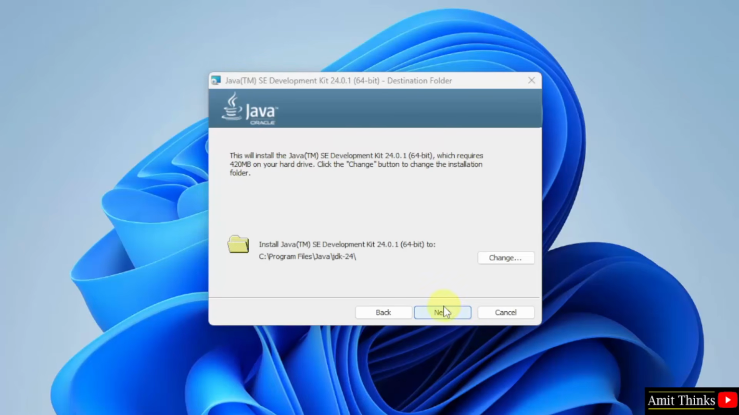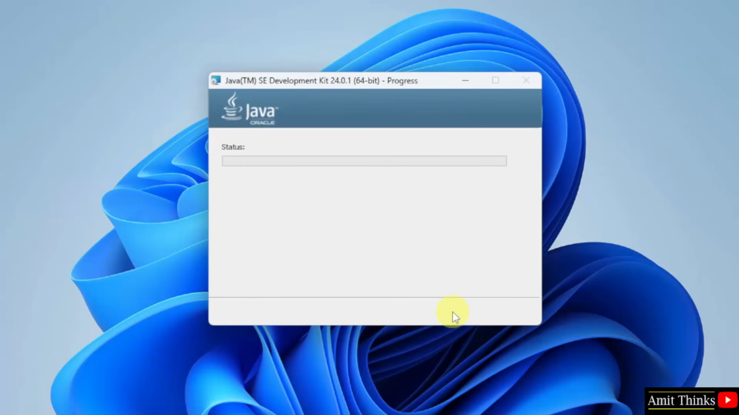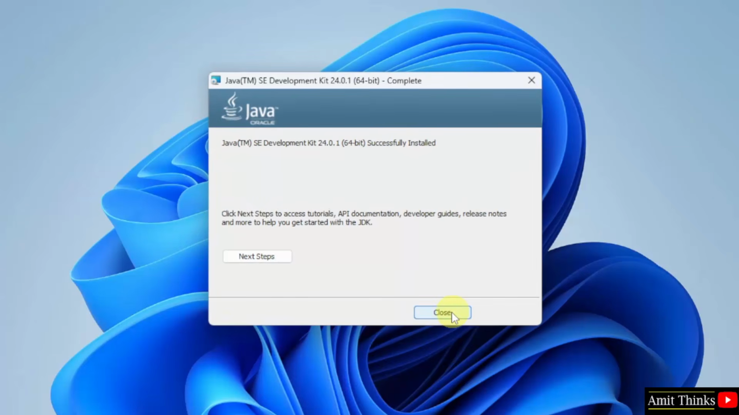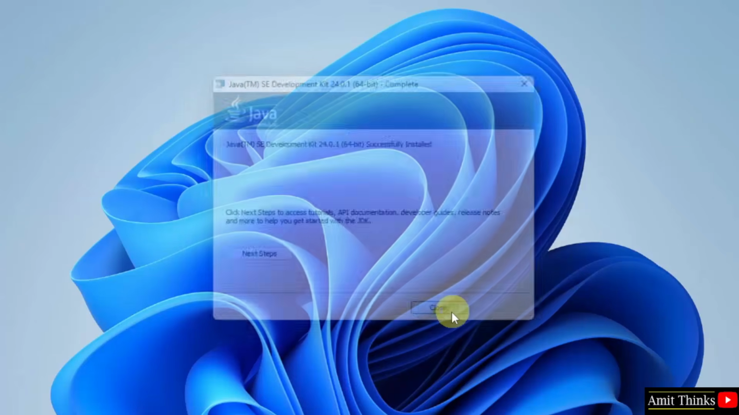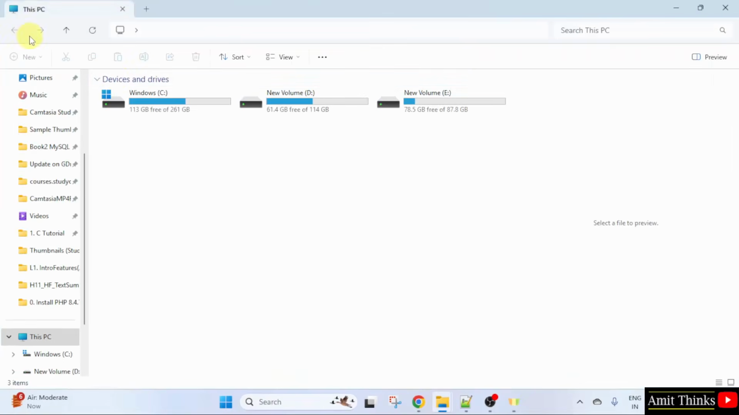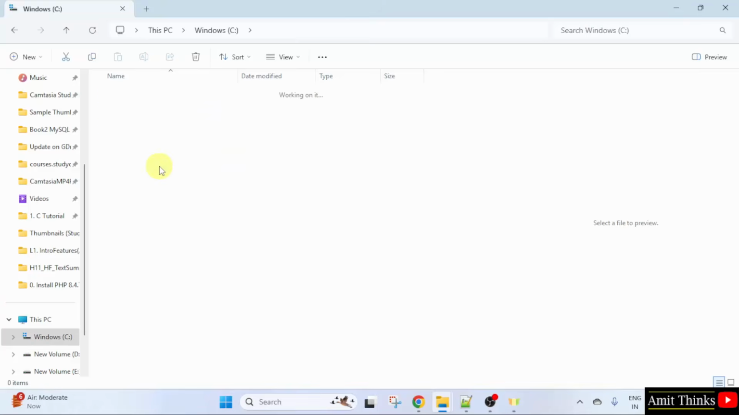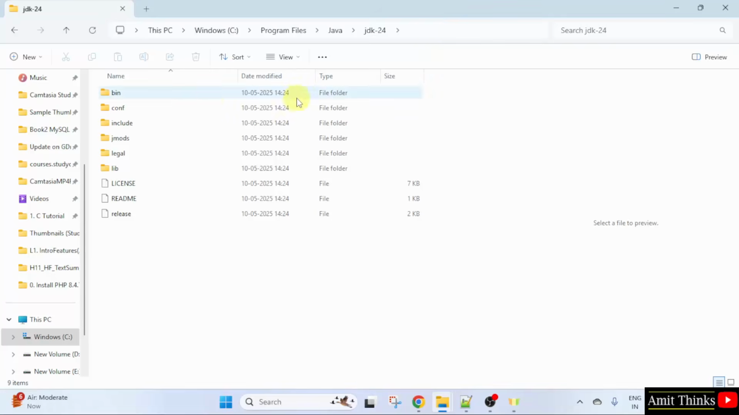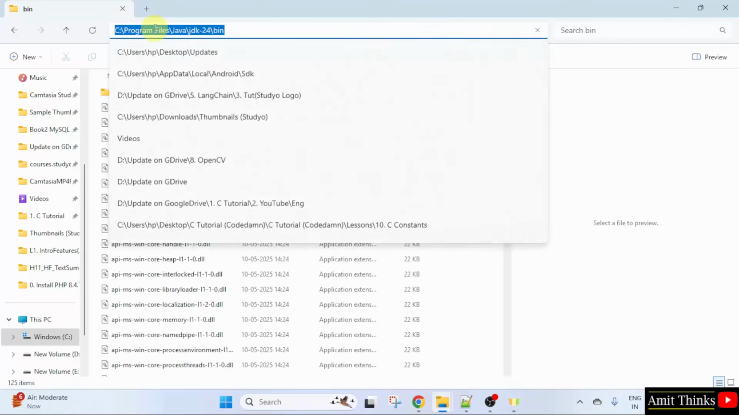The files will get installed in the following location. Not a problem. Click next. The setup completed. Click close. Now let us go to the path. We installed it in C drive, program files. Here it is Java, JDK 24. Go to bin, copy this path.